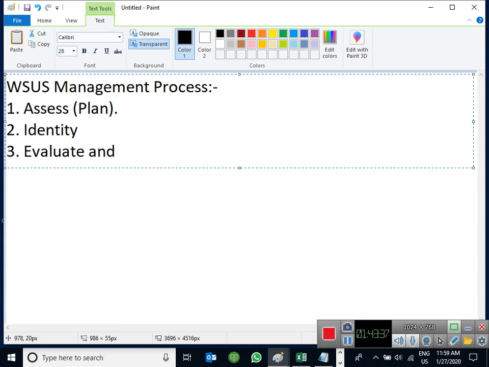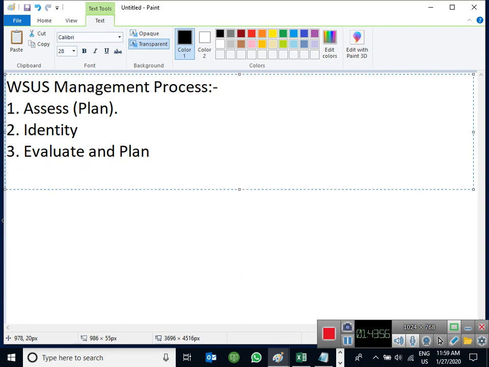Number third, we have evaluate and plan. What is the meaning of evaluate over there? Evaluate means test updates. Whatever updates you have, evaluate them, test them, and see whether they are working properly or not. If it is all working fine, then you go to deploy. Last one is deploy. Everything is fine, then you can deploy the plan. Understood? So these are the process management of WSUS. We need to follow these things.